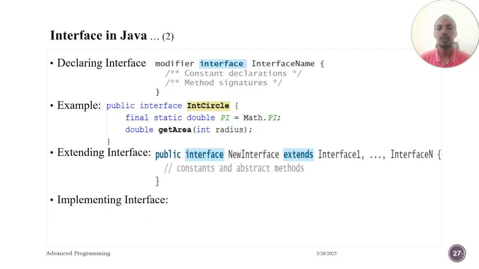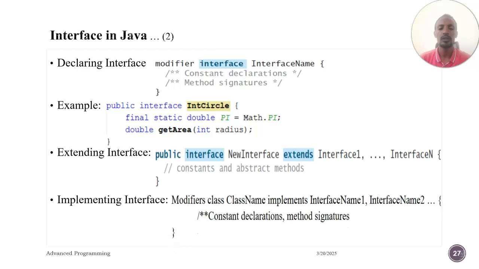To implement an interface, we use a class. Interfaces are implemented with concrete classes. So to implement an interface, we use the syntax: modifiers, class name, implements keyword, then Interface1, Interface2, and other interfaces. This is the way we create an interface, extend interfaces, and implement interfaces.